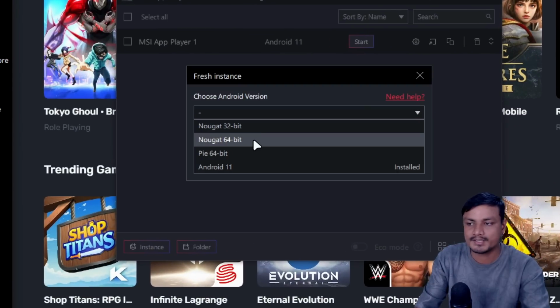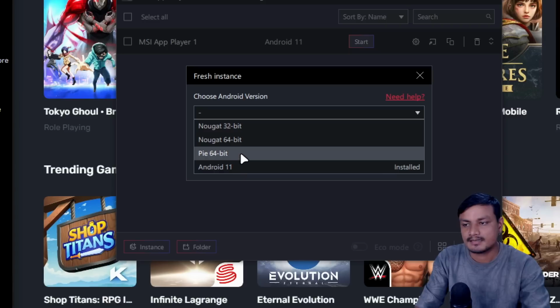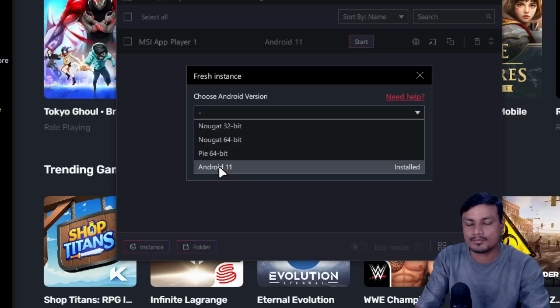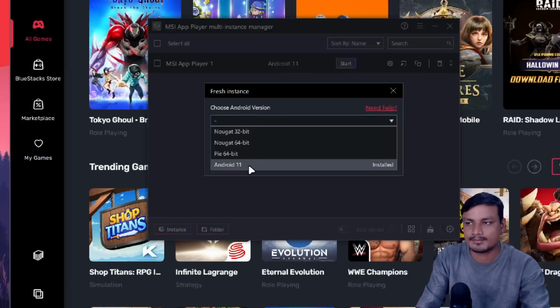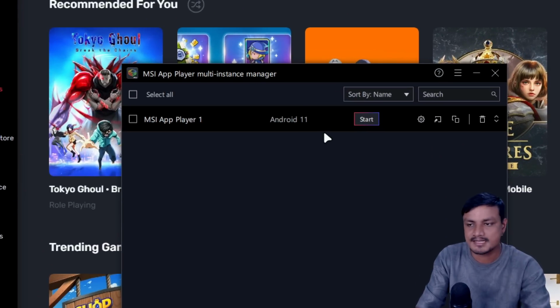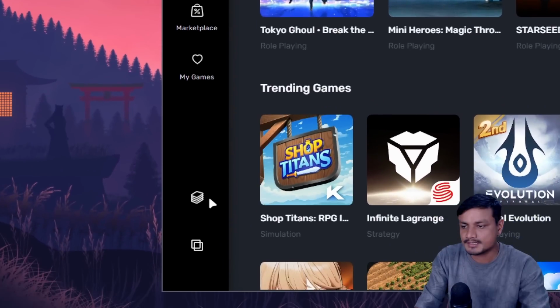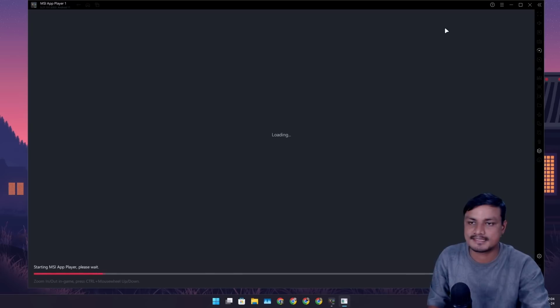From here, you can select the different Android versions. This is what I have installed. By default, it will actually install Android 9 Pie. Once you install the other Android version, you can uninstall that. So I just want to have one Android version, Android 11. So I have it here. Now you can launch this Android emulator from this icon. So let's launch this by clicking on this icon.